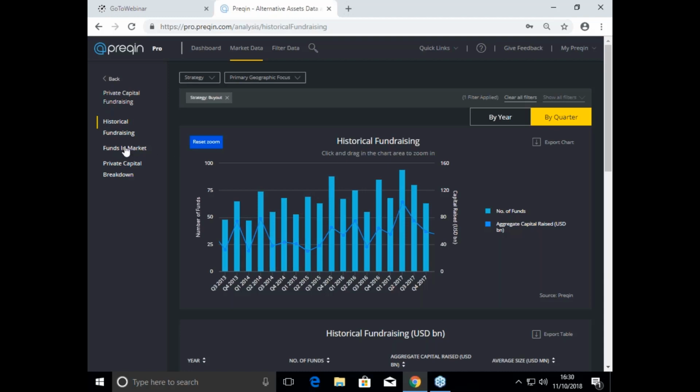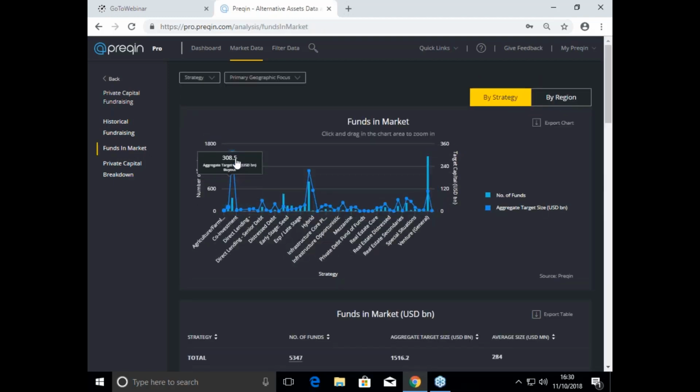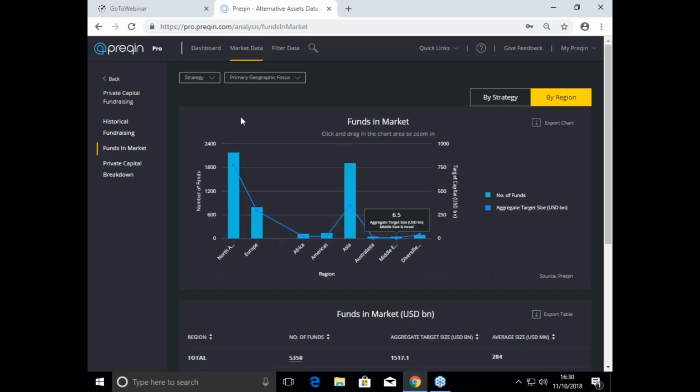In terms of funds in market, it's very much the same as before. You can toggle between different strategies or regions. You can look at other strategies. You can export it. It really all works the same way.